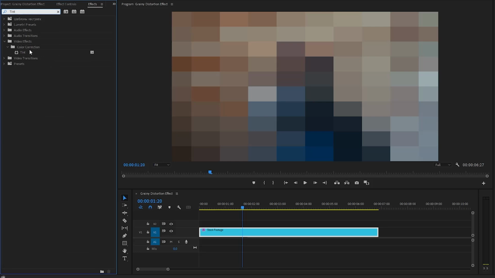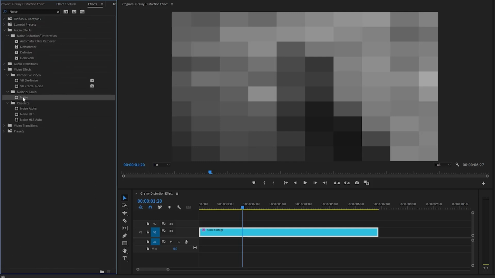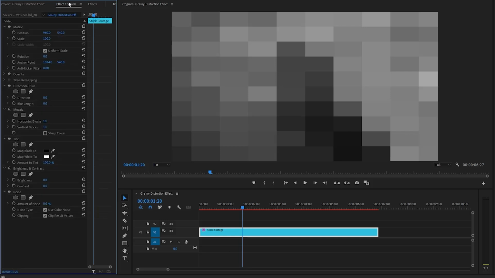After that, I am going to use a tint effect. Let's double click on the tint effect to apply to the video clip, and then we have to apply another effect. This is a brightness and contrast effect. And lastly, I am going to apply another effect. This is a noise effect. Let's double click on the noise effect to apply it to the video footage. Now, go over to the effect controls panel to customize all the effects.